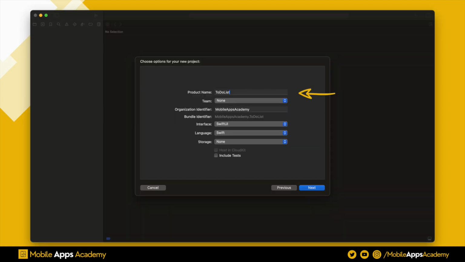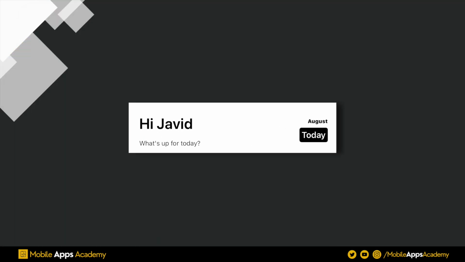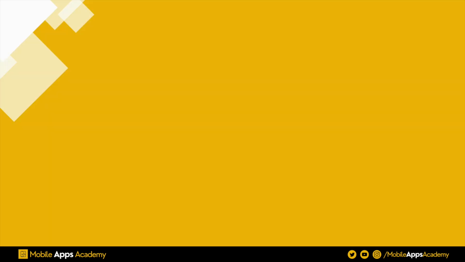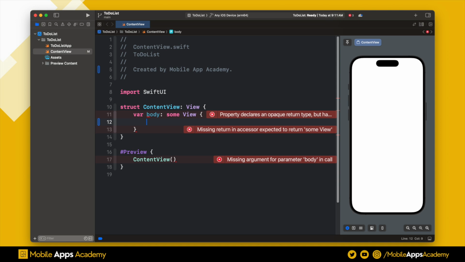To begin, create an empty SwiftUI project in Xcode. In this video, we will develop the upper portion of the header, which includes the name and month view. First, open your content view file and remove the default code.